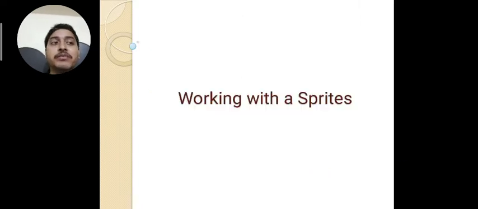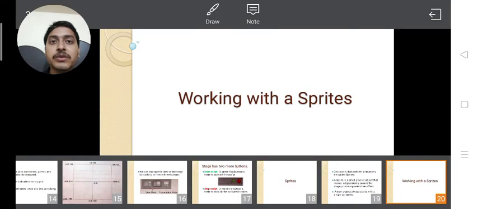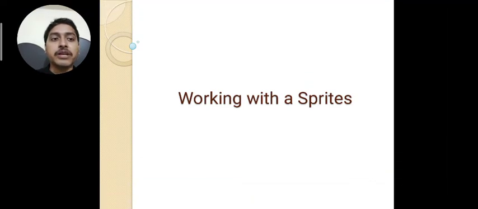Now working with the sprite, how to work with the sprite. How we can work with the sprite.